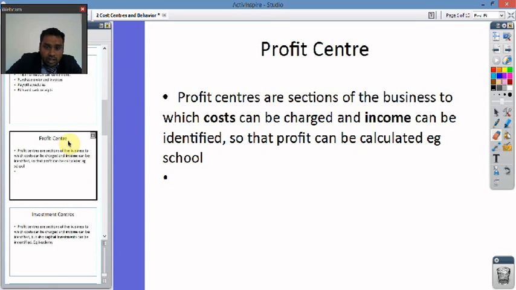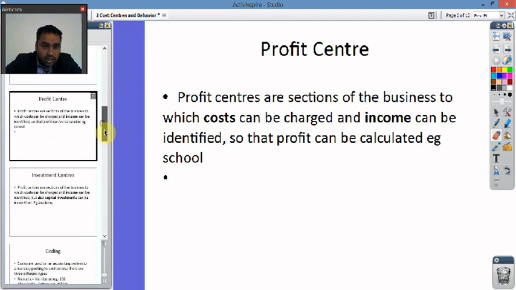Profit centre. So a profit centre is a centre to which income and costs can be charged. So an example here would be schools. Schools have income and costs associated with it, and the local authority normally distributes income, so does the Education Funding Authority, and then you've got costs that the school incurs, such as teaching costs, school materials, books, etc.